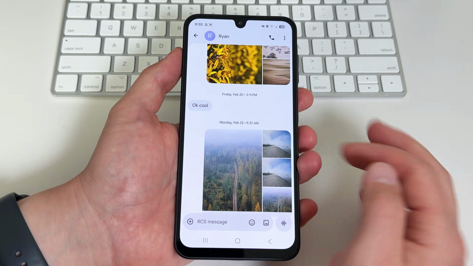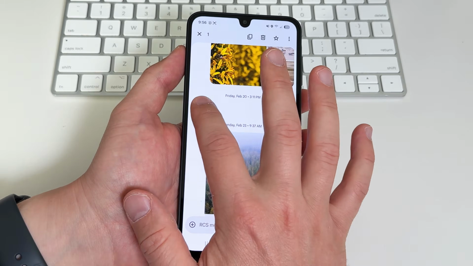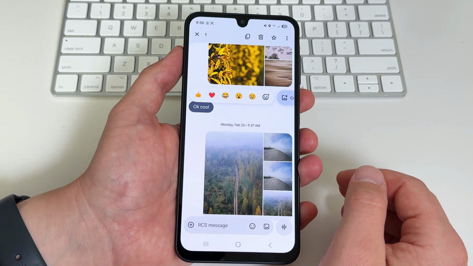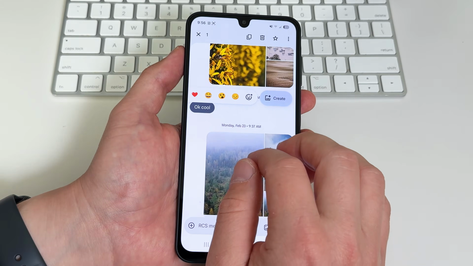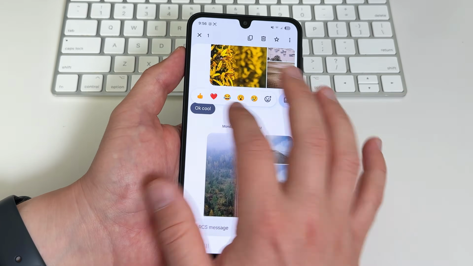You'll get a little pop-up menu with different emojis and reactions, and you can either choose from the suggested options or tap the white emoji button on the right to choose a custom emoji. You can go with the traditional thumbs up or any other emoji to react to messages.